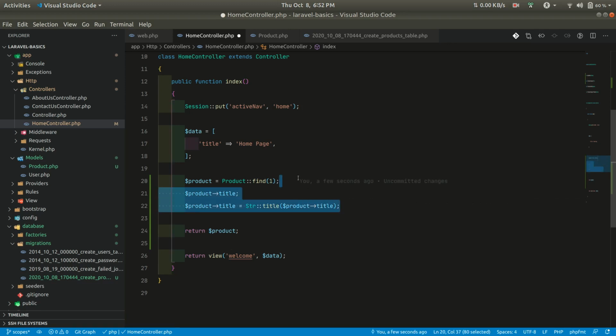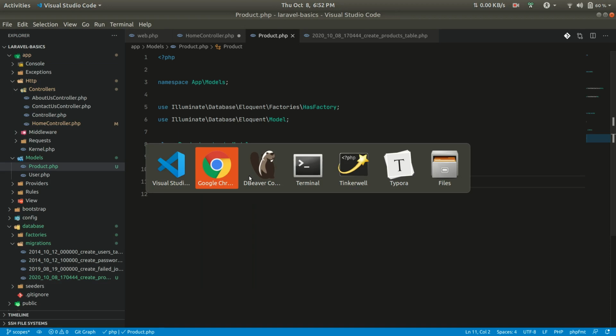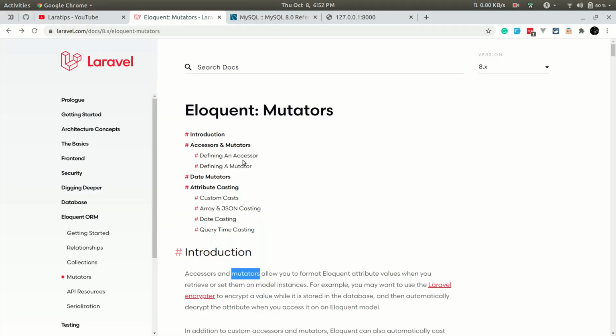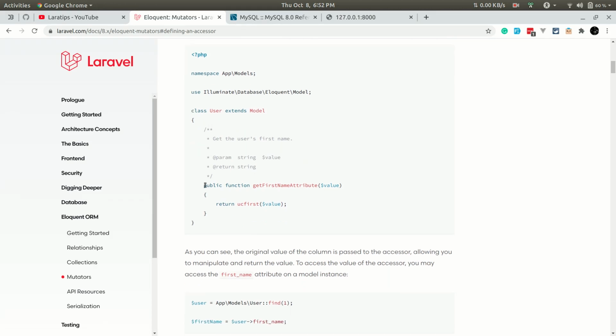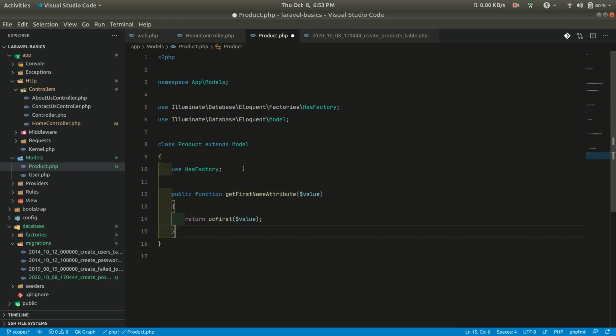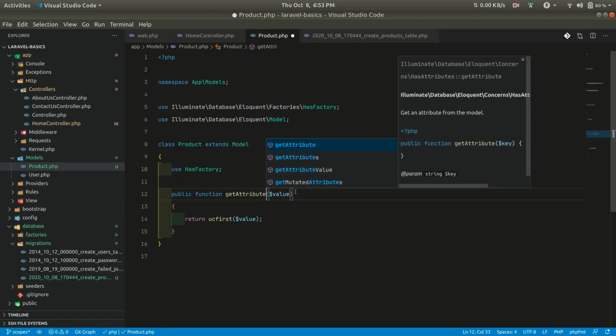Now let me just remove this. Let me go to the models, app, models, Product. Here in the documentation, you can see "define an accessor." Here you can see we can define an accessor like this. So let me copy this and I'll explain it to you. Let me paste it here. Every accessor will start with get, and it will end with attribute.